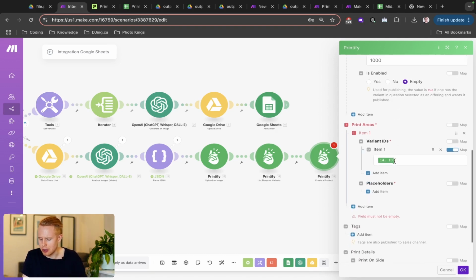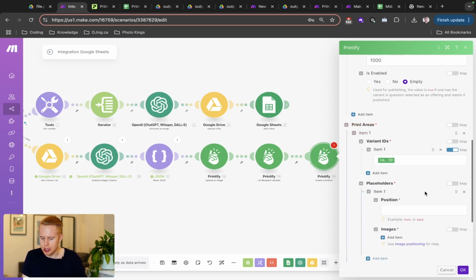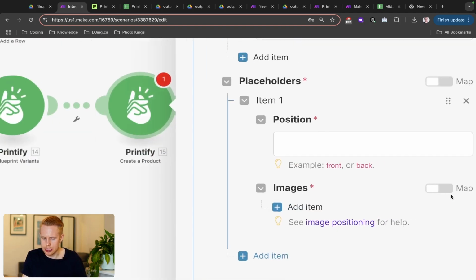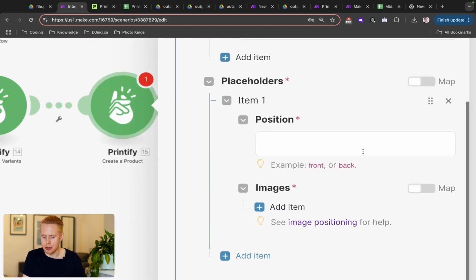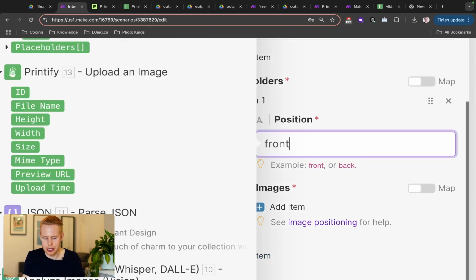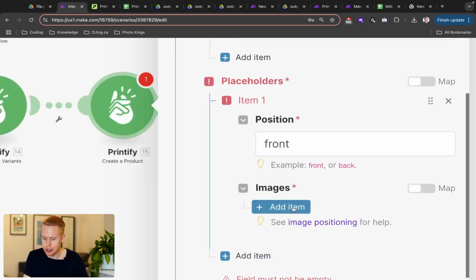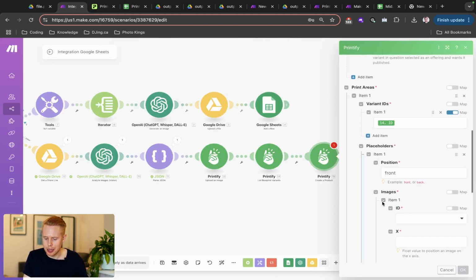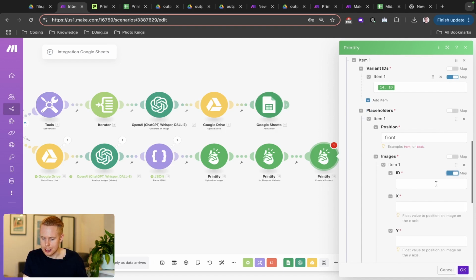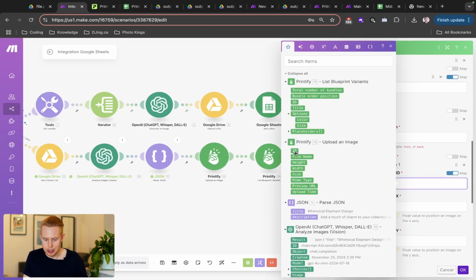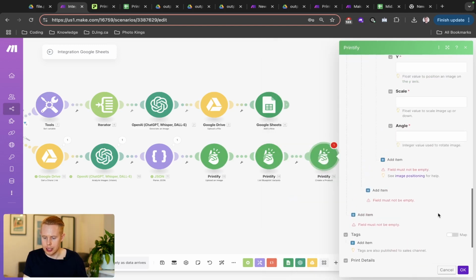So we're going to pull in just one ID here and the placeholder position. Essentially this is the image that we're going to have here. Where do we want this? I want this on the front of the t-shirt. Of course you can put it on the back, and then we have images. And if you recall, we did upload this image here. So we can select the ID of that image, you can see it's shimmering here, the ID of that image. And then the X, Y, and angle and scale.